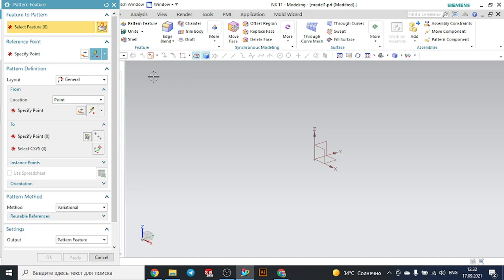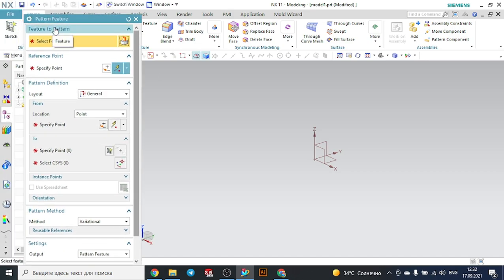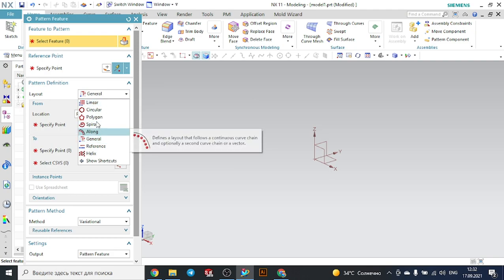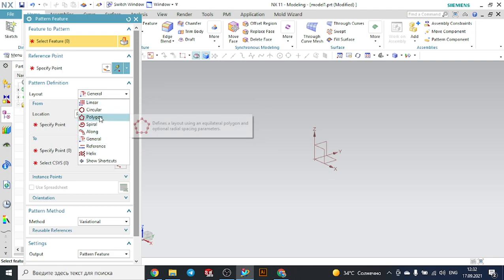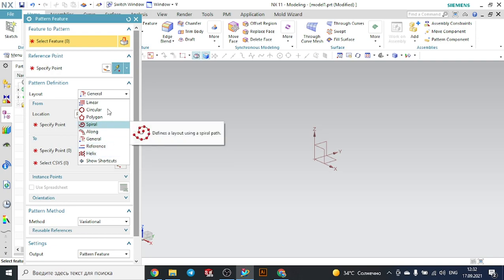The logic behind patterning features and sketches is almost the same, but since now we are working on features with three-dimensional elements, it has some additional options we have to learn. Here we have several layouts for the pattern feature: linear, circular, polygon, spiral, and along. So we will see all of them.